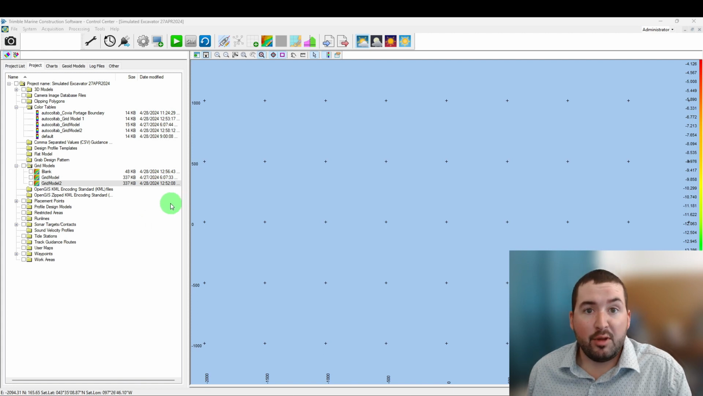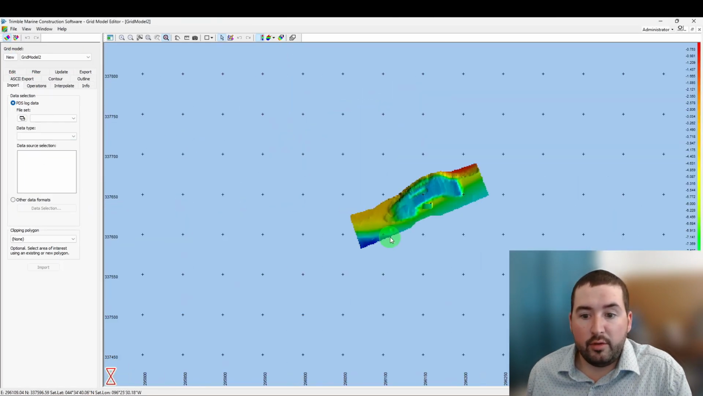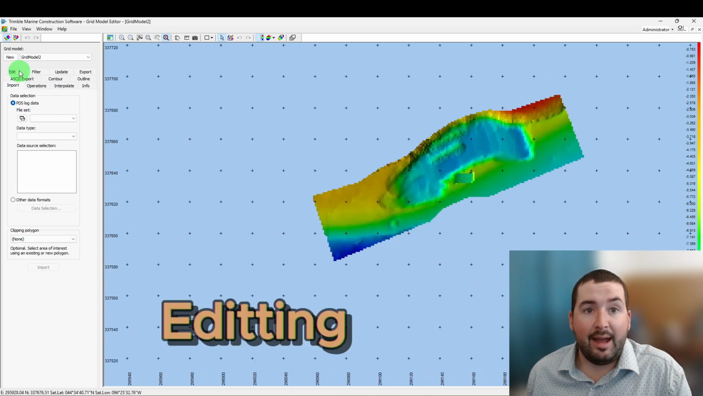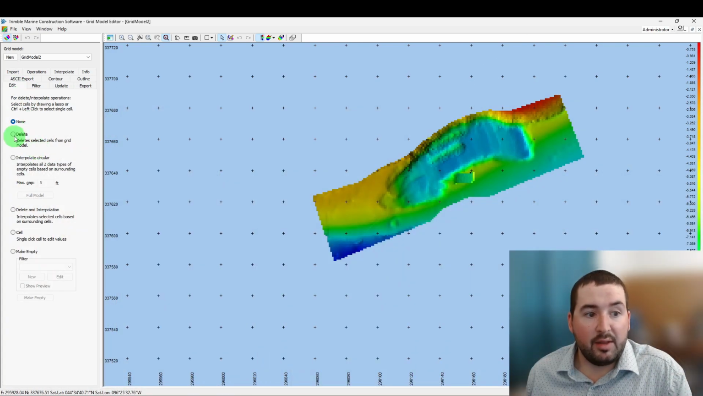All right, guys, now let's see what other features are available in that grid model editor. So go over to your grid model file here and double click on it to launch the grid model editor. And what we will do first is some basic editing. So if we click on the edit tab on the left side here, we have a few options. We can delete, interpolate, delete and interpolate, or we can update just a single cell. We'll start out by deleting. When we check that box here, you'll see we have a crosshair on the screen, and we can lasso any part of that grid model to delete it.